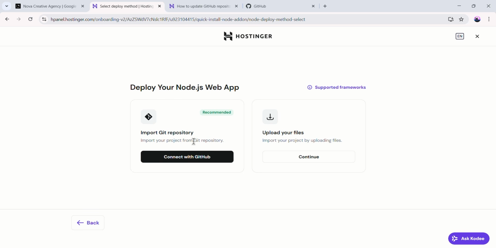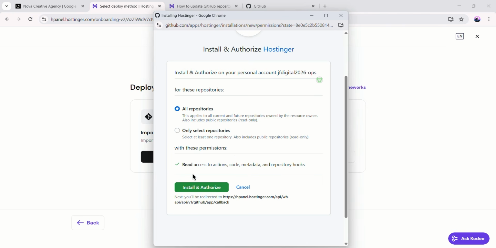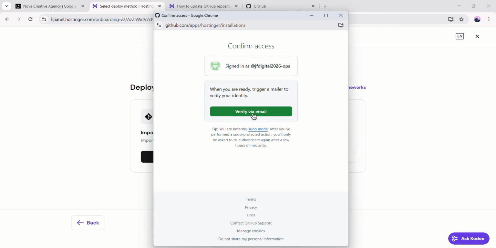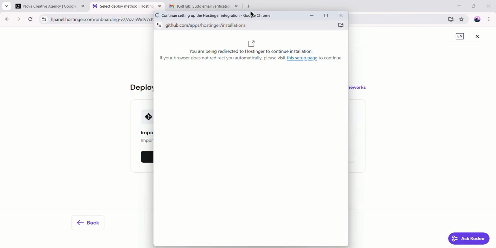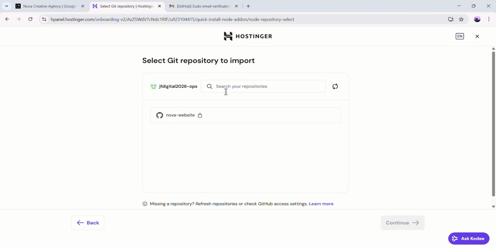After that, Hostinger will ask you to connect your GitHub. Click on Connect with GitHub. Authorize it. Click on Install and Authorize. Click on Verify via email and put the verification code sent to your email right here. And just click Verify. Now select the exact repository you created earlier. I've created this Nova website. I'm selecting this and clicking Continue.